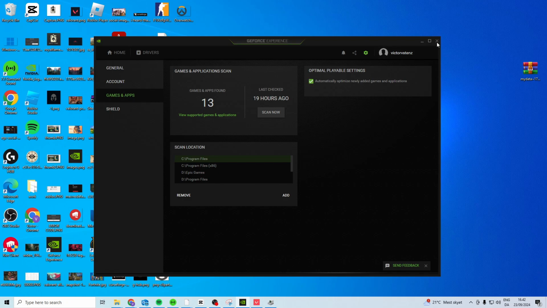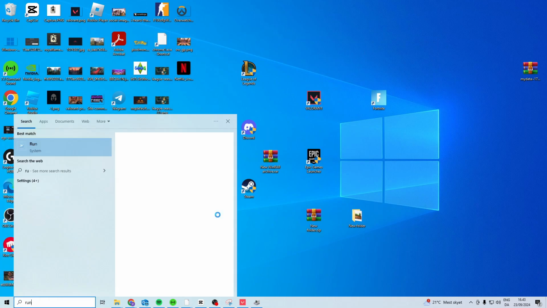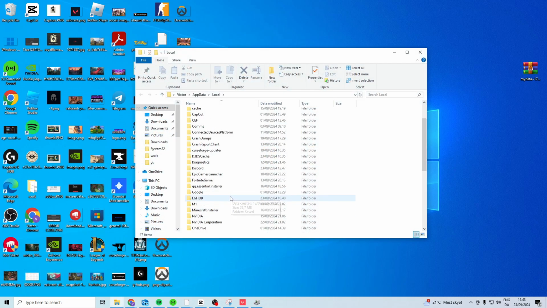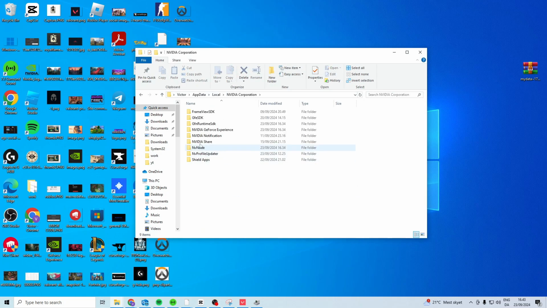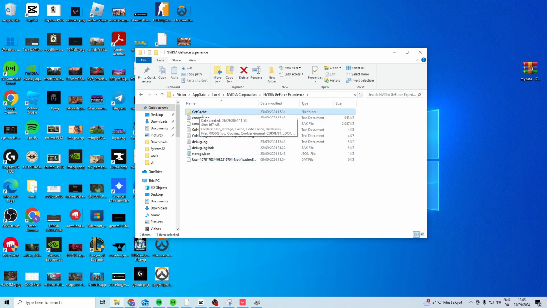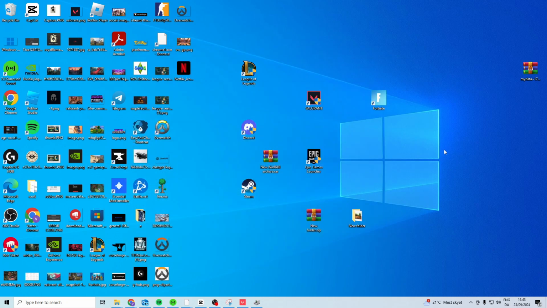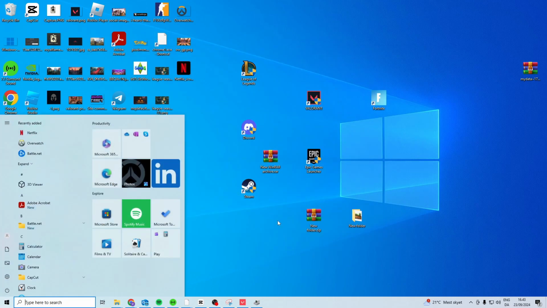After you've done that, what you can do is simply close it down, come down here and search for Run, type in %localappdata%, press OK and find our NVIDIA folder. Now NVIDIA Corporation is the one we want to open, then NVIDIA GeForce Experience, and in here you want to delete the Ceph cache folder. Now simply press delete. If you get an error message, it's because you didn't close out of GeForce Experience, so just right click here and exit it.